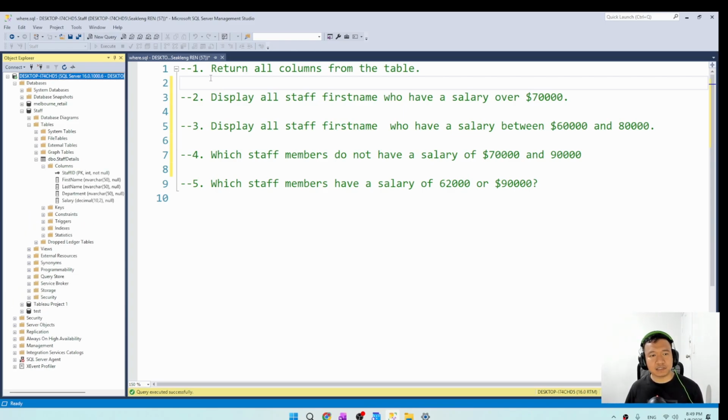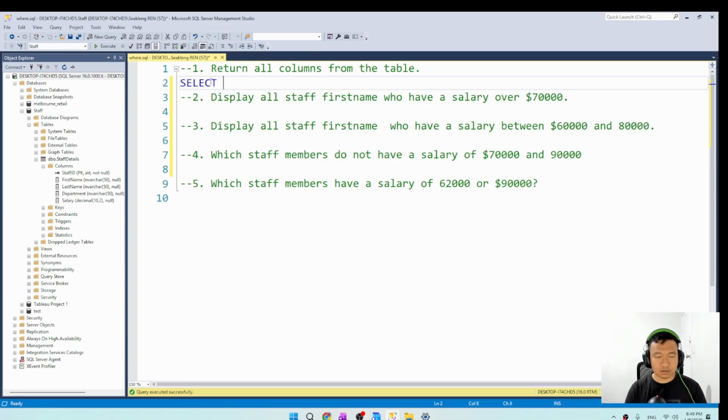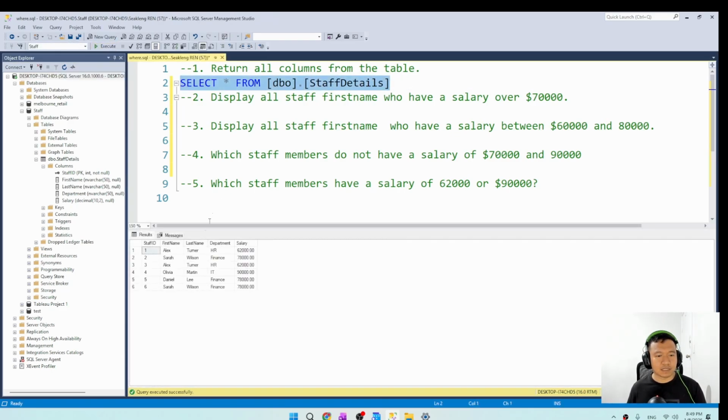So the first question is to return all columns from that table. To answer the question, we simply use SELECT * FROM and drag the table name, and then execute it. This is the output of the first question, where we got staff ID, first name, last name, department, and salary. Now let's move on to the next question.